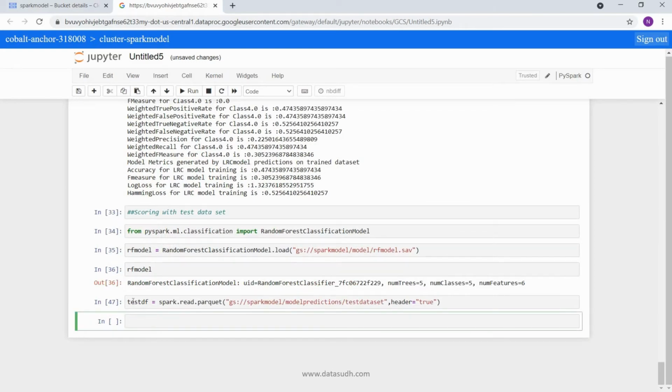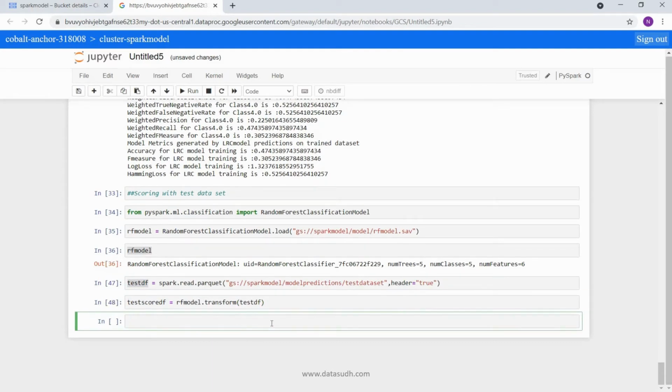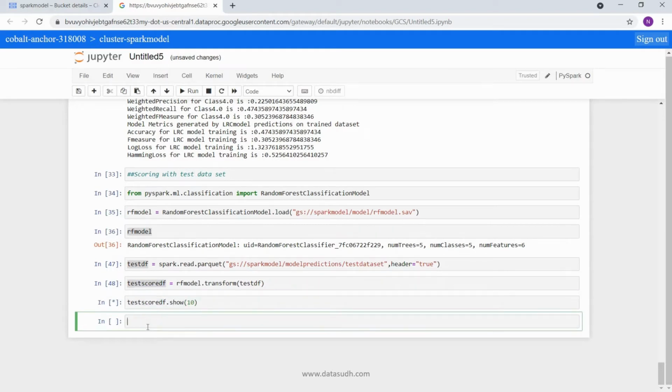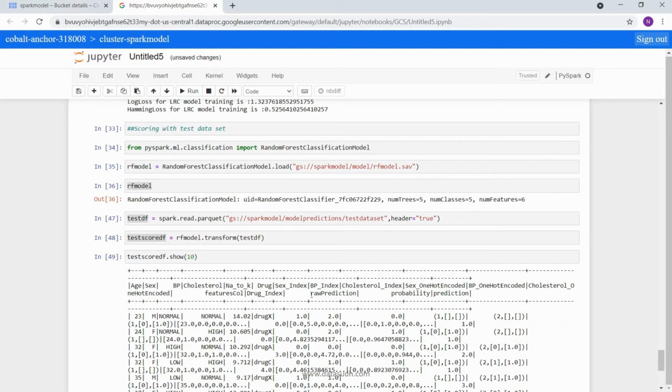Now we are going to score this dataset using our random forest model. We are going to use rf_model.transform and we'll provide the dataset which we want to score. Okay, so the dataset is now scored. If I check a few rows, now the model has given raw prediction, probability and prediction for my test score dataset. So this is how we score a new dataset using an existing built model.